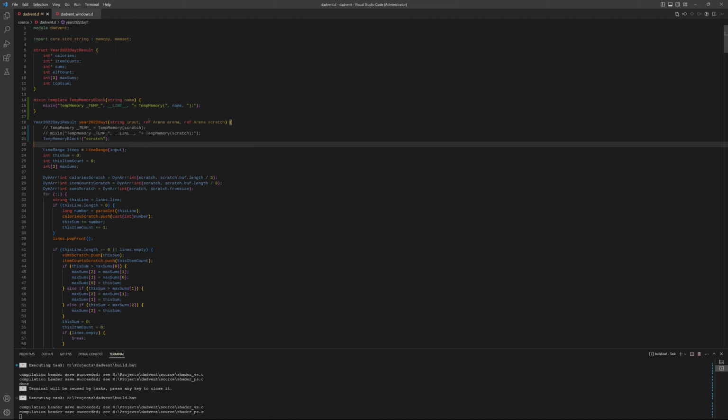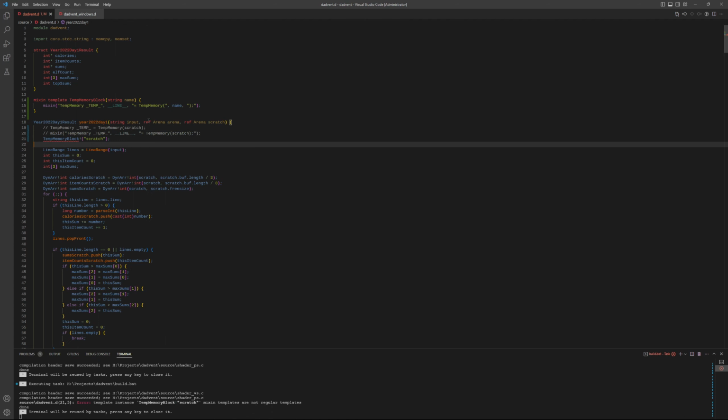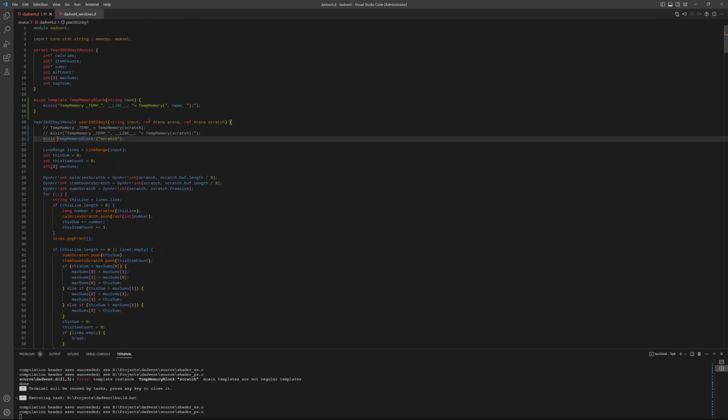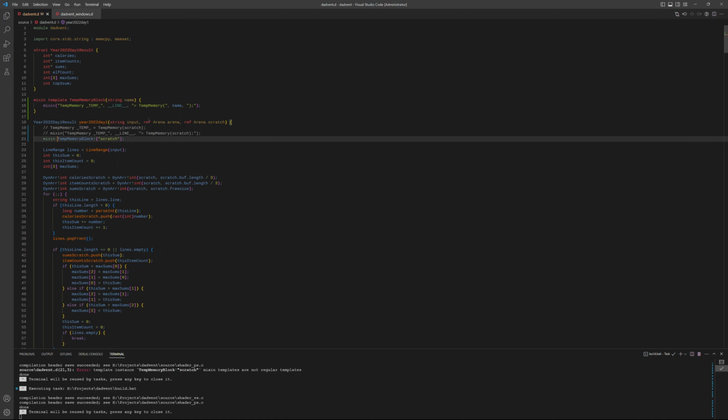Is that it? And not regular templates. What are you talking about? Oh yeah, mix them. This error message is just so bad. Just tell me to put a mixin in. Oh my god.